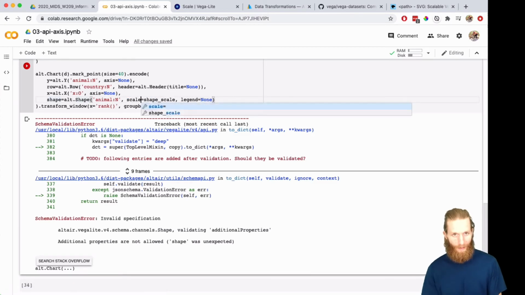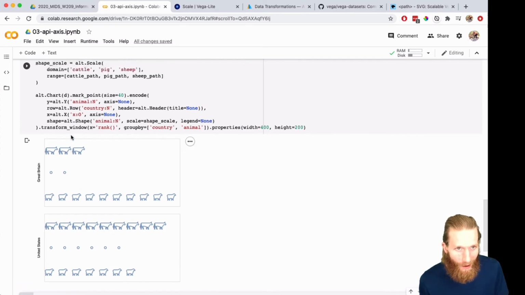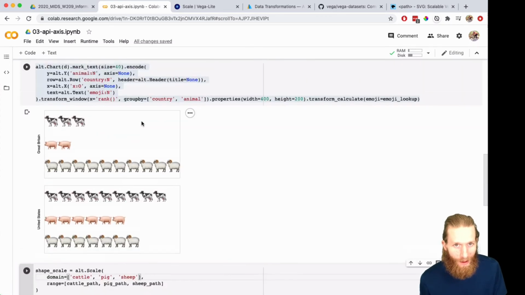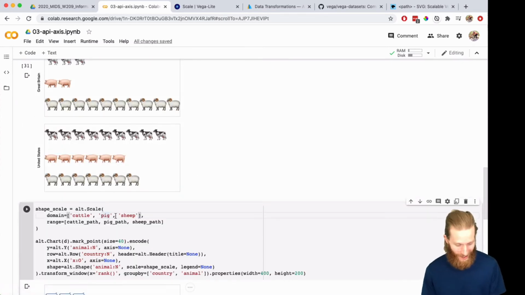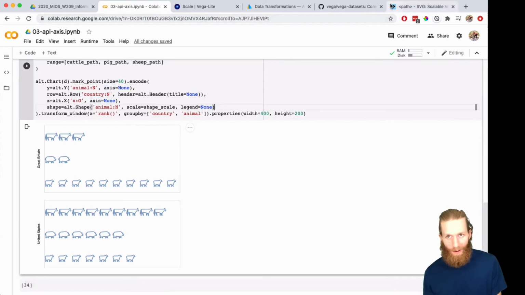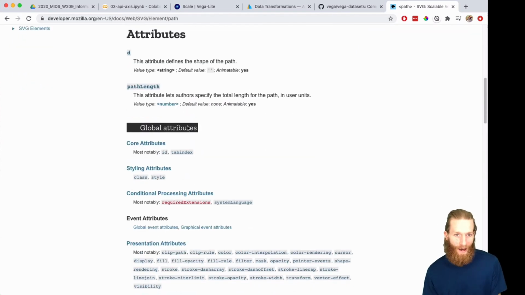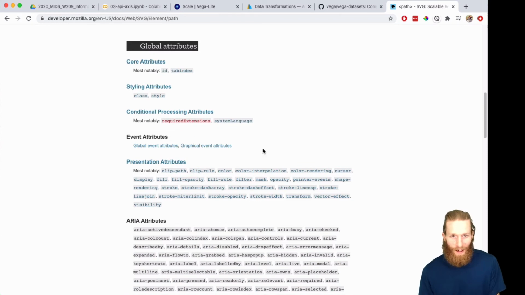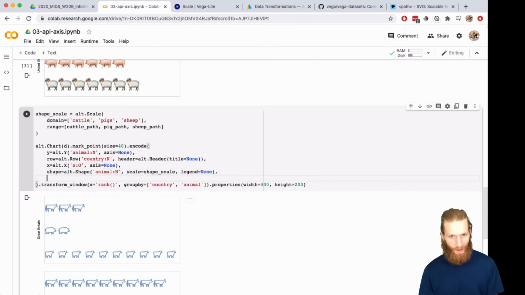Oh, no property named shape. And cool, it's working except for one of our lookups: cattle, pig, sheep. And we had cattle, pigs, sheep. So our domain is not right. That one doesn't exist, so we need pigs. Cool. And I drew the path. We can go look at what the path element does, the attributes you can set, D, which draws it, and we can set all the stuff like fill and color. Ultimately, we don't really care about the details. We care about the encoding channel, so Altair doesn't really force us to think about all of those details.